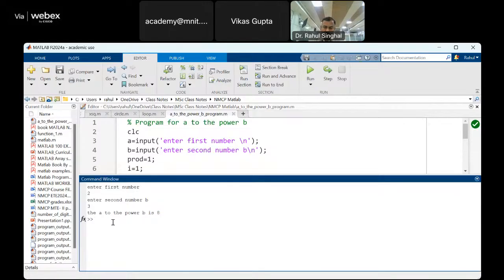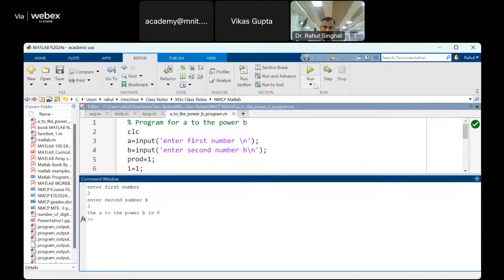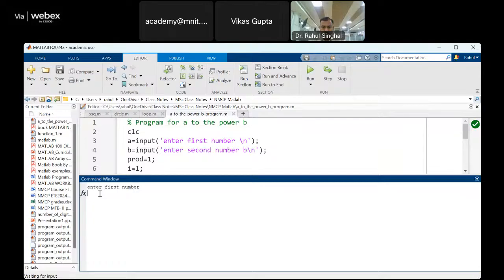Okay, you can take any other inputs also. I'm running this program, then it is saying enter first number. Let's say first number is 5 and second number is 3. What should be the answer? 5 to the power 3, it should be 125. So if I click on enter, the answer is 125.